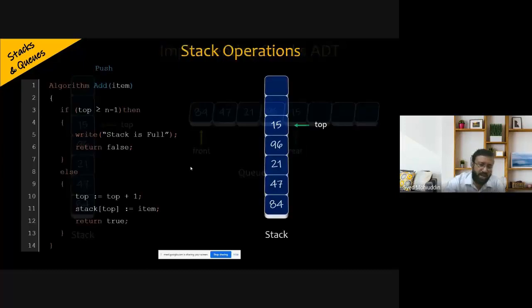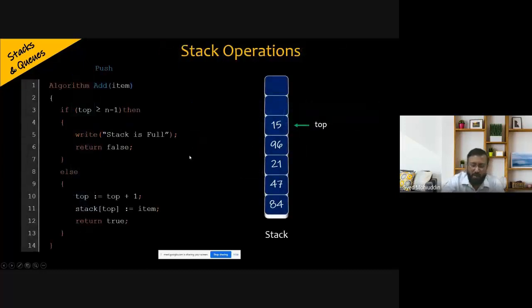Now let us quickly look at the algorithm. These are the stack operations, defined in terms of pseudocode. That's what we call an algorithm. Here we have the algorithm as add. You might have heard about the term push in your data structures course, that is, pushing an element on the stack.